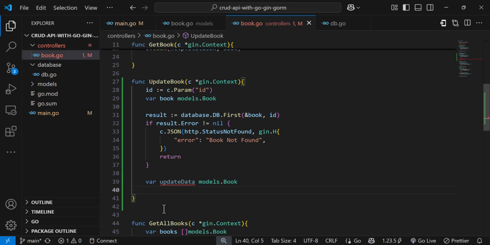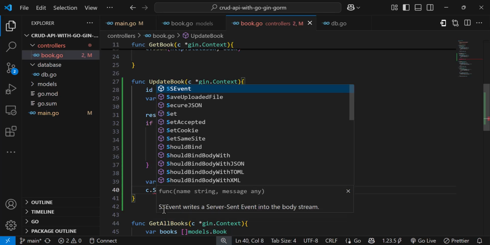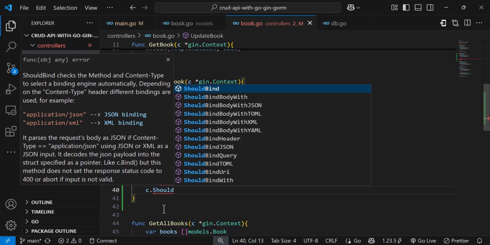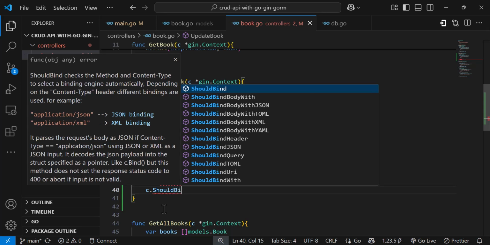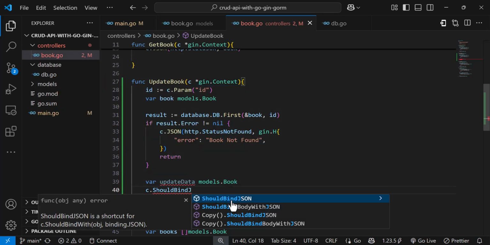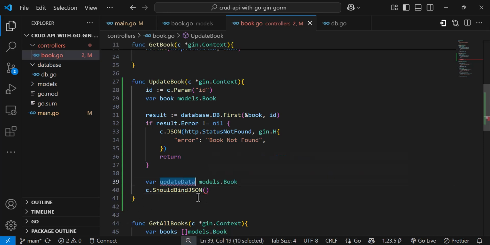So let's go ahead. You bring in the gen context c dot, then there is this method in the gen context called should bind JSON. Okay, we see it over here. Should bind JSON. Okay, and inside it we are going to use the pointer of the variable update data that we have over here. Like this. Okay, good.